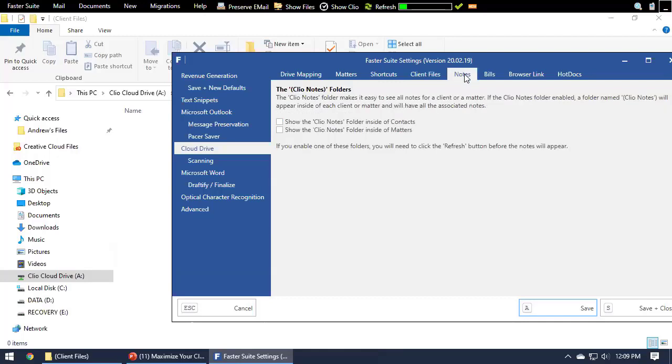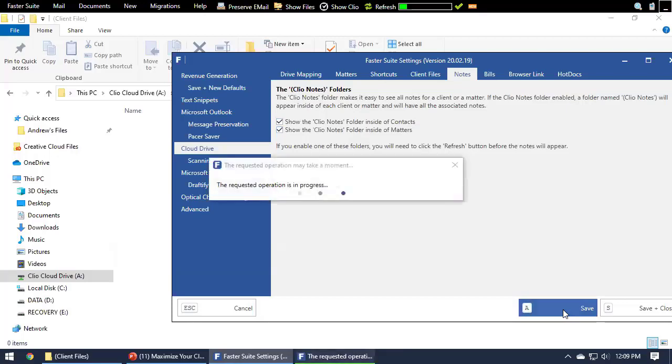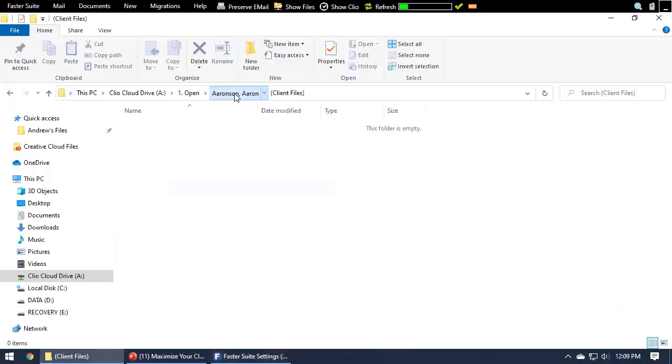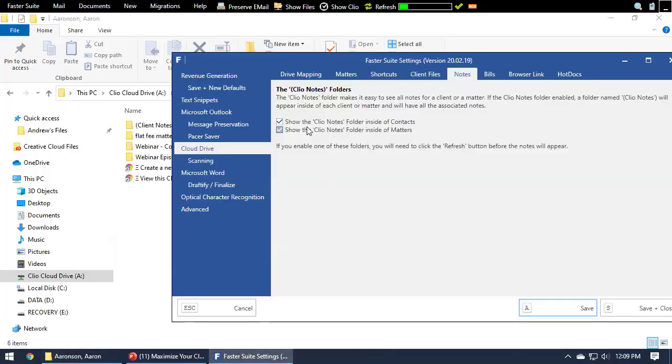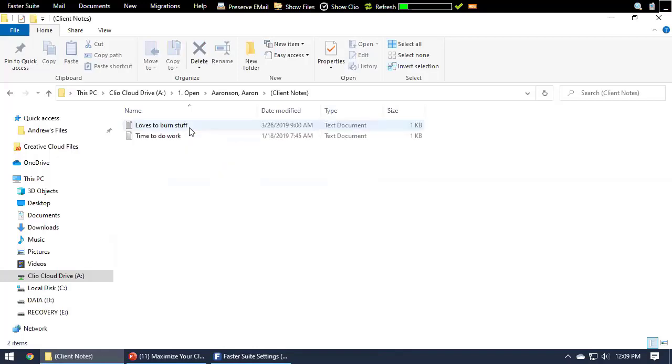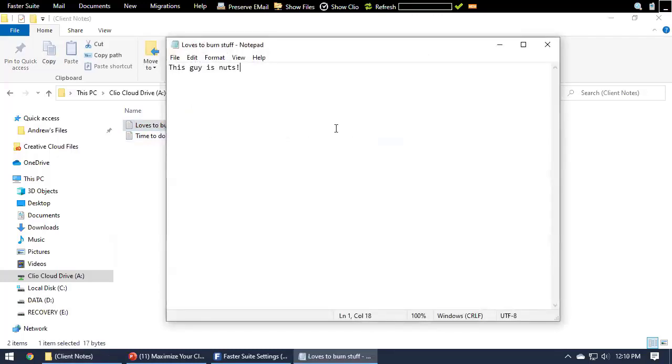So the next tab across the top, notes, we've got a couple of boxes here that we can check. Show the Clio notes folder inside of contacts and inside of matters. I'm going to go ahead and check both of these. What this folder does is it allows you to view entries on the Notes tab in Clio right through FasterDrive. So if I go to Aaron Aronson now, since I've checked that box, we'll see this folder that says Client Notes. And if I click into that one, this will show us all notes related to this contact as a .txt file. So if I open this up, this is actually a note from Clio.